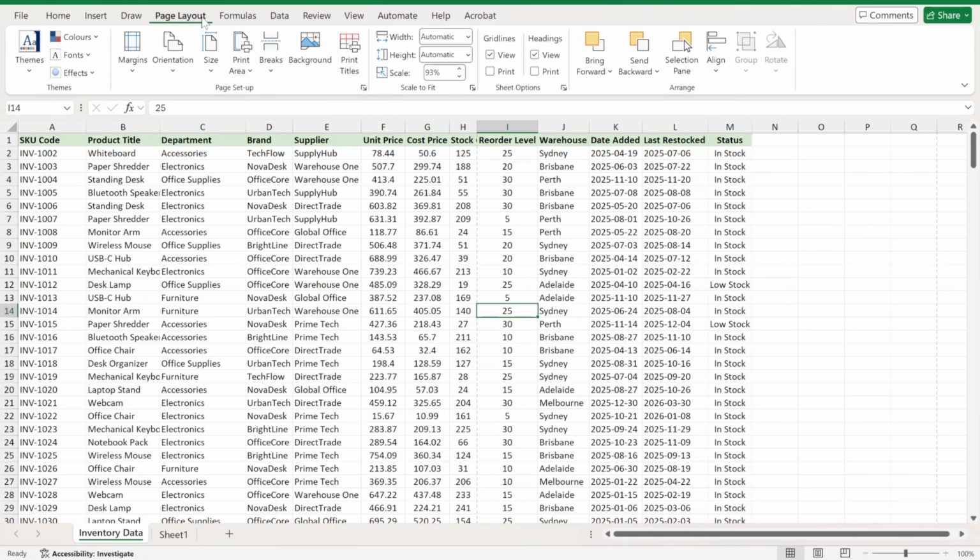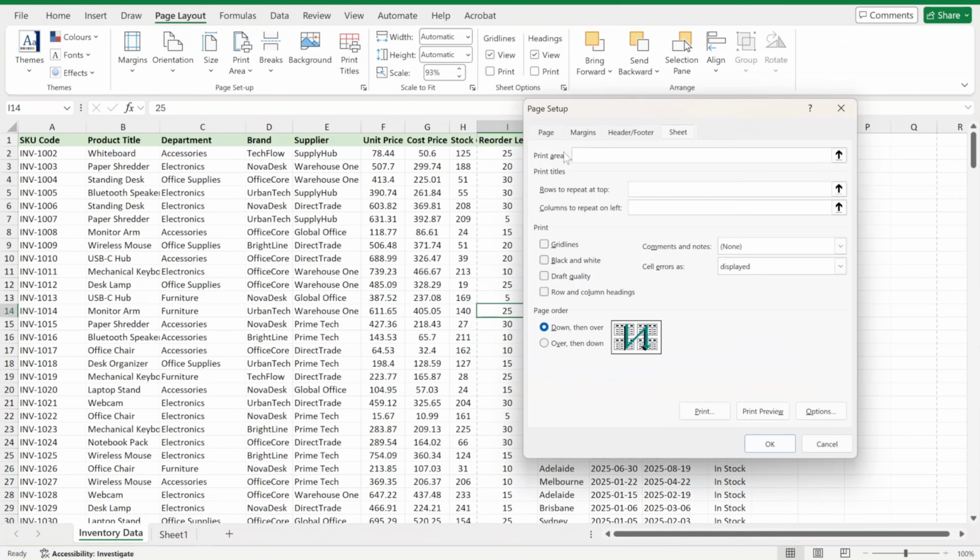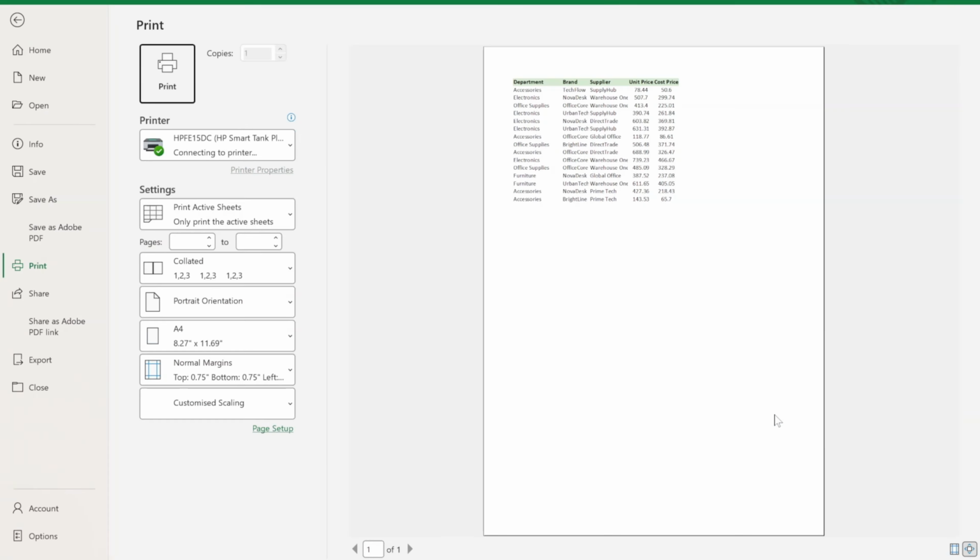Go to the Page Layout tab, where you'll find all the print settings. Open Print Titles. Click inside the print area box, then select the range on the worksheet. You can also type the range manually. Open Print Preview, and you'll see that only this part will be printed.